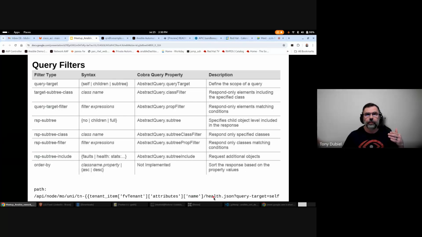And then the last part of this is health. This is an API for the health scores. So we want to see a health score for that specific tenant name. And then we have a query parameter that says query target self. If you look at the query target here, you have three different options: self, children, and subtree. Self would just show me the health score for that very specific tenant, and I've called it out by the tenant name.